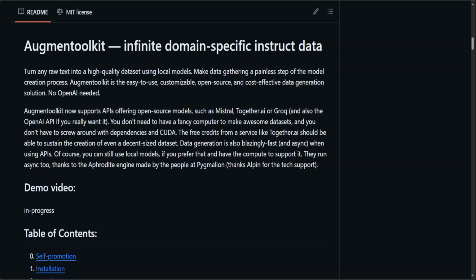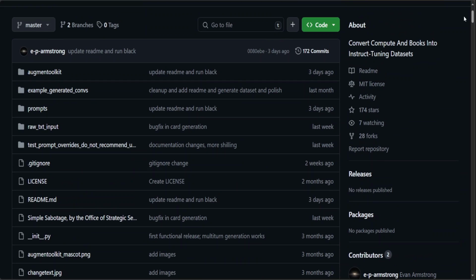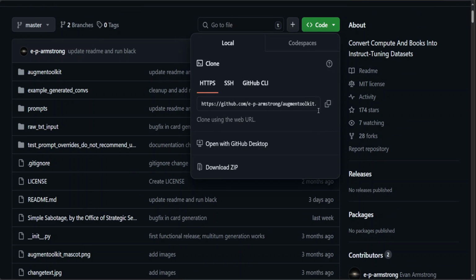Okay, now the first thing you need to do is go to this GitHub repo, and then from there just scroll to the top, click on this green button and grab this URL. Once you have grabbed it, let's go back to your local system.